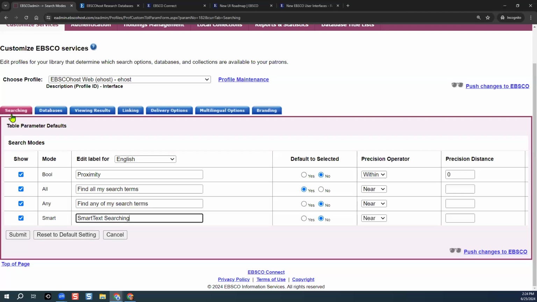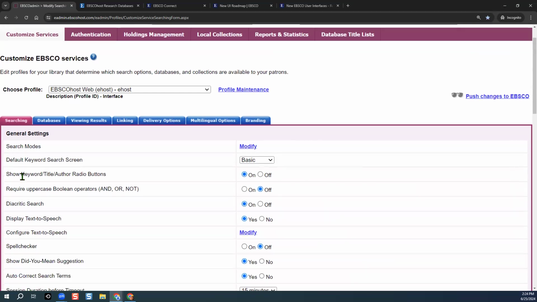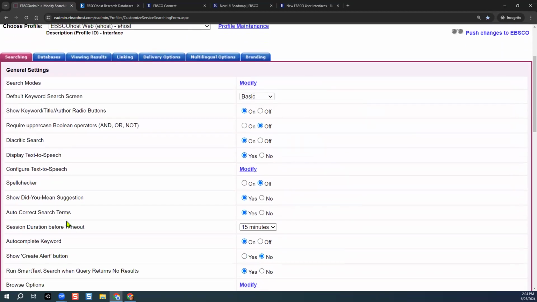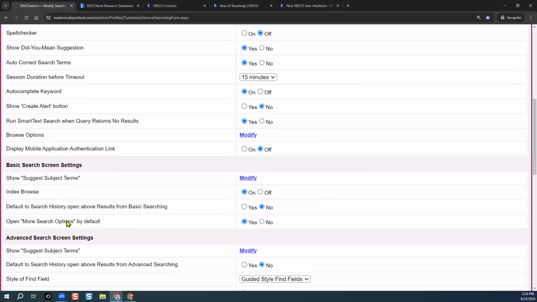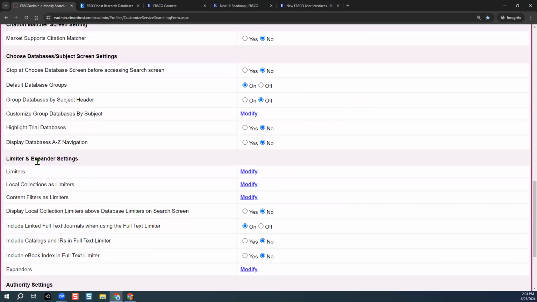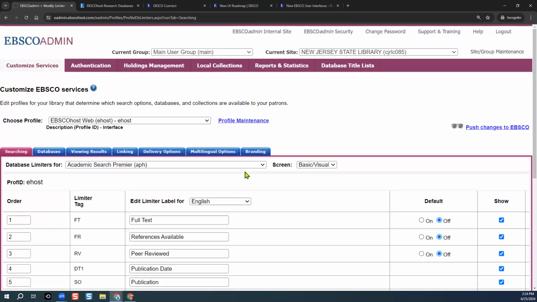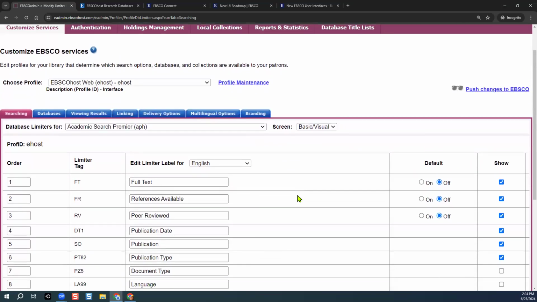I'm going to go back to the searching tab to move from search modes to the next main section here. There are a lot of things you can take a look at, but within our time constraints, I want to get to the most important aspects. So we're going to scroll down to the limiter and expander settings within search modes, and we're going to take a look at our limiter settings. We'll click modify here. So our limiter settings, these are the default settings that you can set.